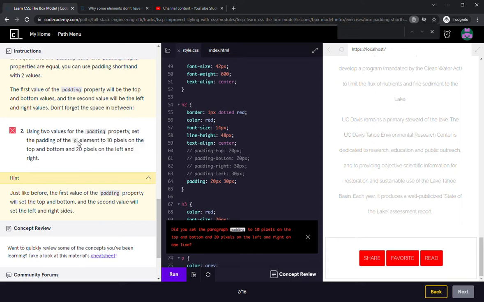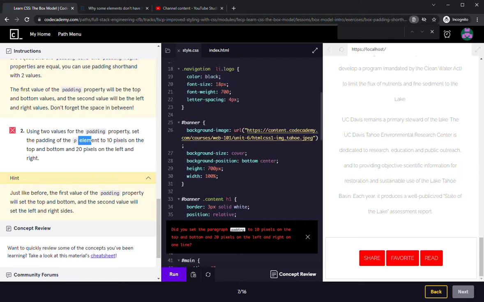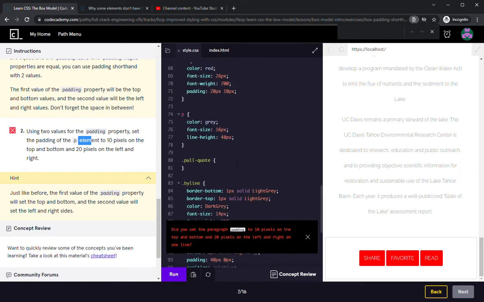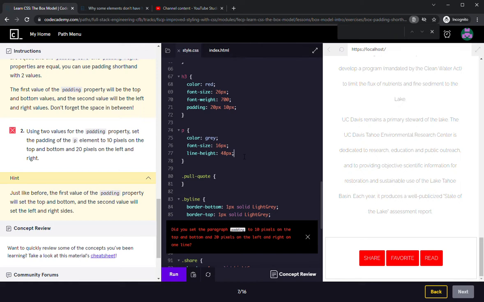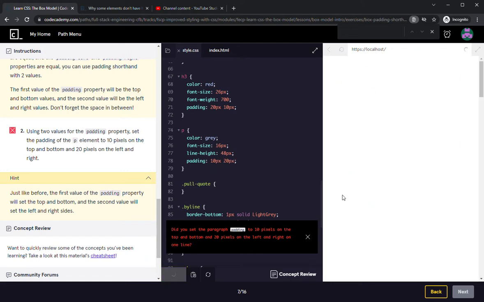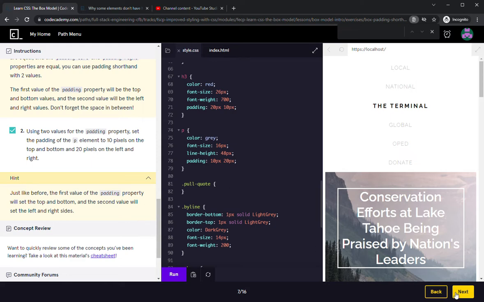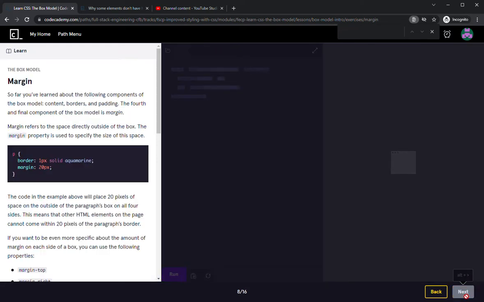So they want us to set it for the p element, and where is that p element? Right here, top and bottom. So we can just copy paste, but this time we want 10 to be on top and bottom and 20 pixels to be on the left and right. So let's check that out. All right.